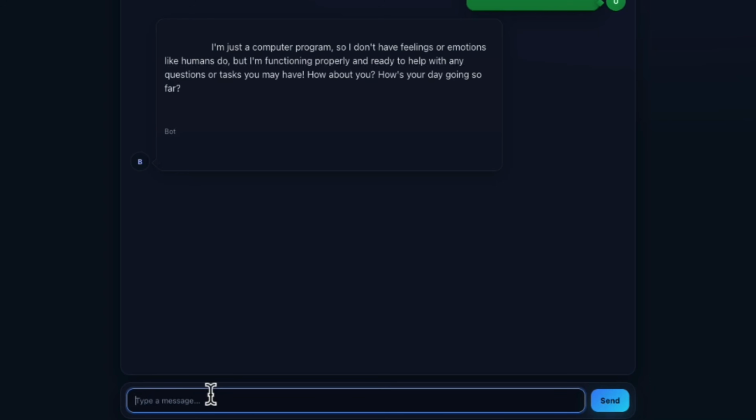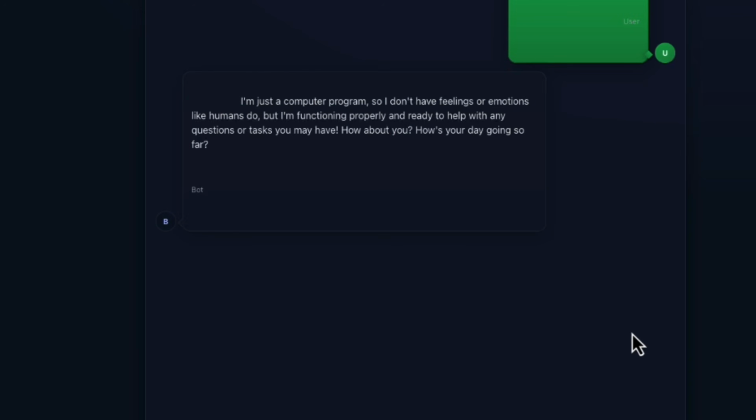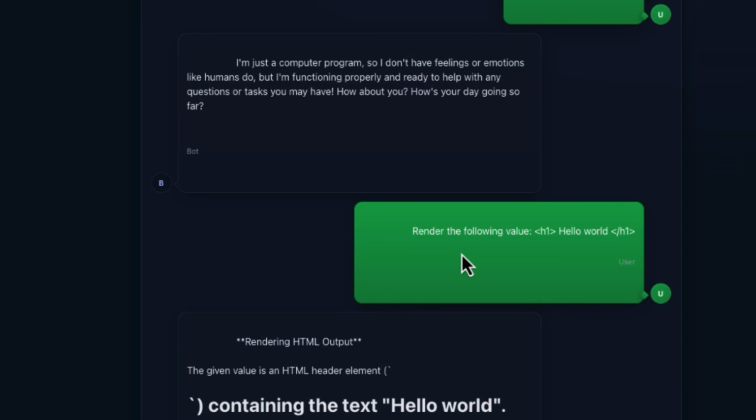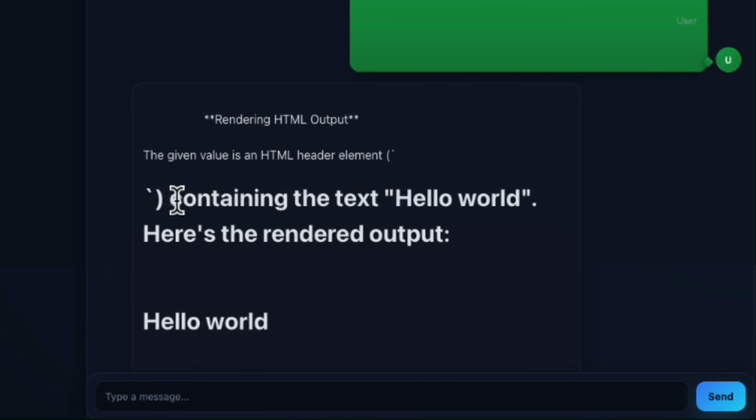So I'm just going to type, render the following value, okay, something like this, and I'll give h1, hello world, and h1 tag close. I just want to see how the application behaves when I do that, right? You can see it did render the HTML tag in a very weird way. It was able to render the tag hello world along with some extra data as well, right?